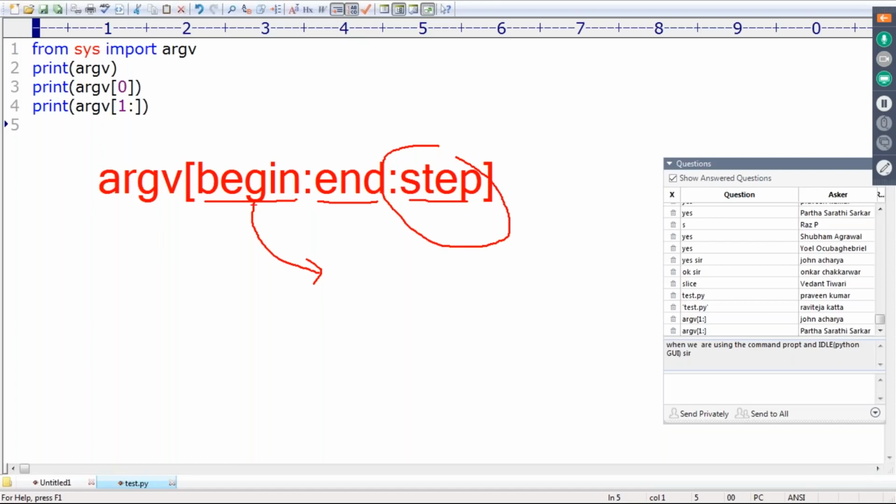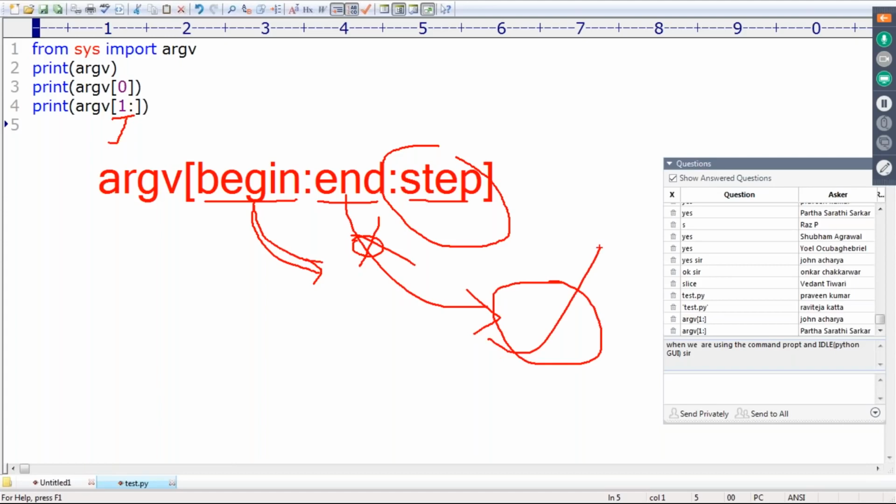The default value for begin is 0. I don't want it from 0, that's why I specified 1 explicitly. Next, the default value for end is always the length of the list, so we are not required to worry. The default value for step is also 1. So it starts from index 1 to the end of the list. I want all values.